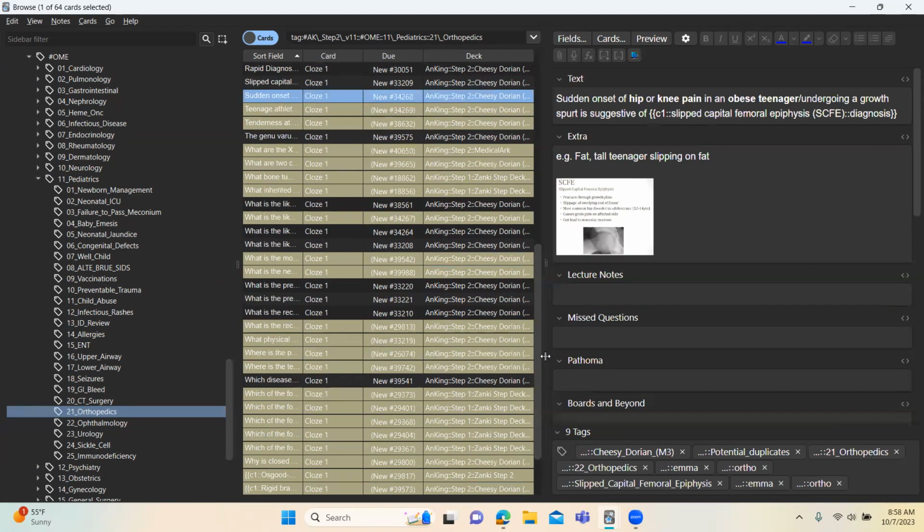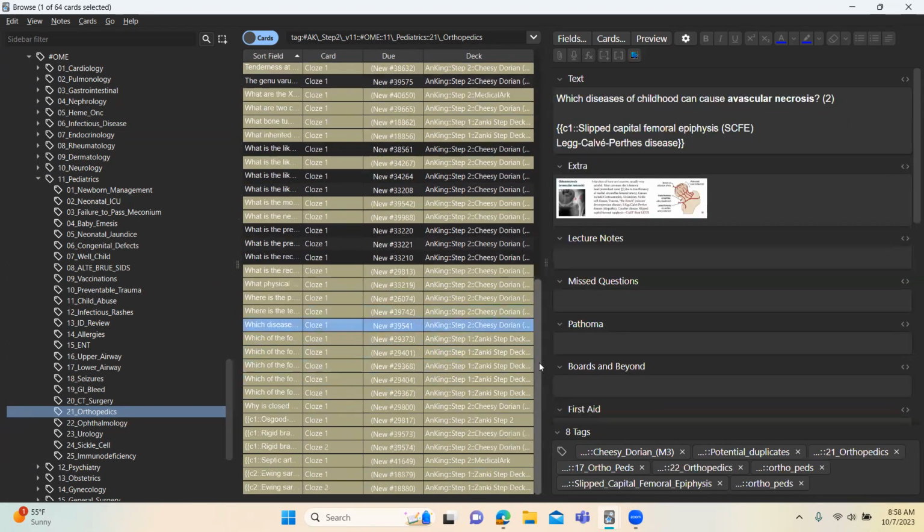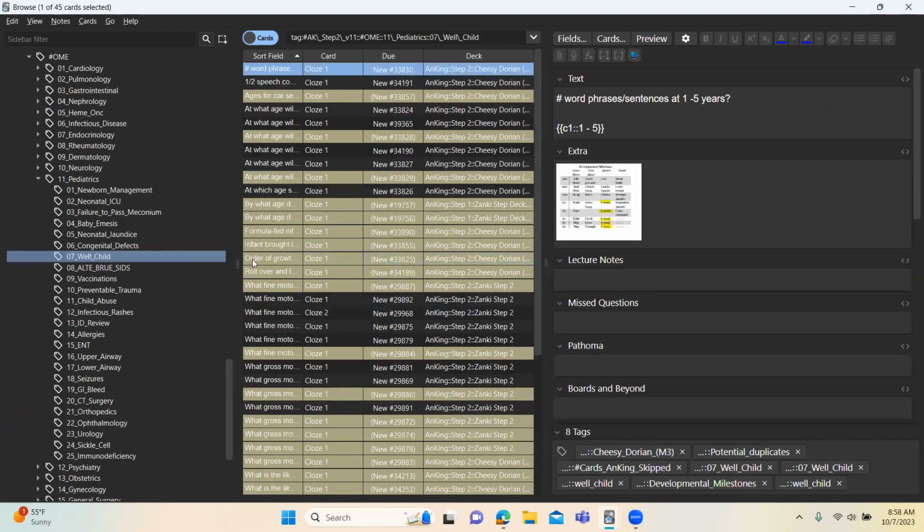And then those are your new set of cards to activate. Coming down to this one, do the same. Yeah, and that should be it. Then we're going to go to well child. And same thing. So these first 2 are activated.